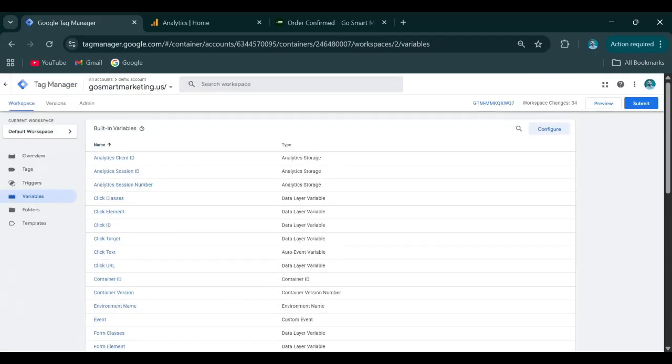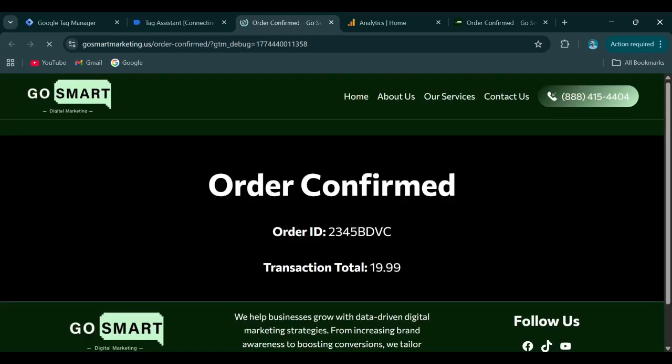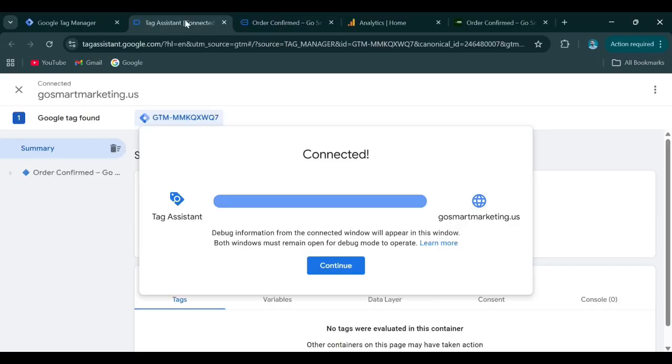Now I have to preview to check whether this is working or not. So I copy and click preview. When you click on preview, it takes time to load the page. I give the URL of the page on which I want to track, and connect. When the page is loaded, we will check whether my variable is picking up the value or not. Yeah, the page is loaded. Now I have to check.